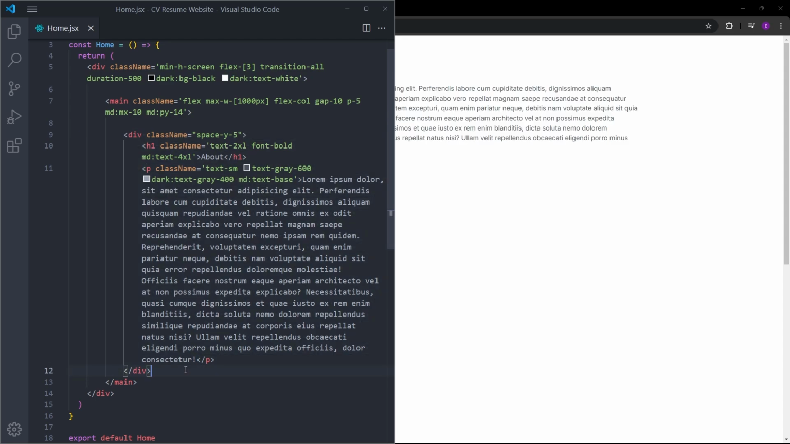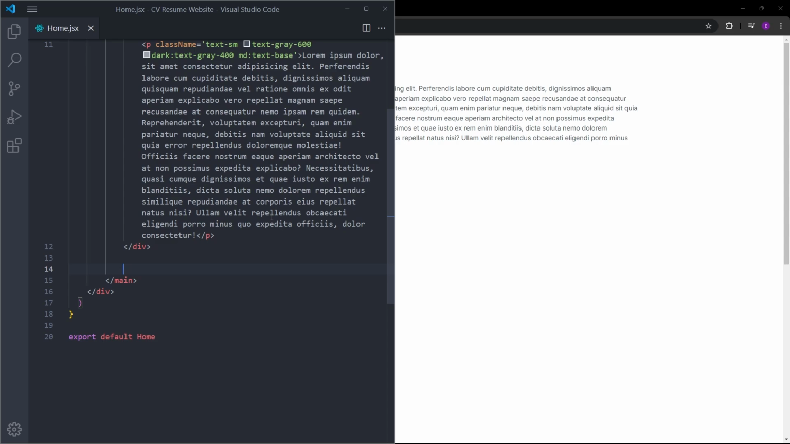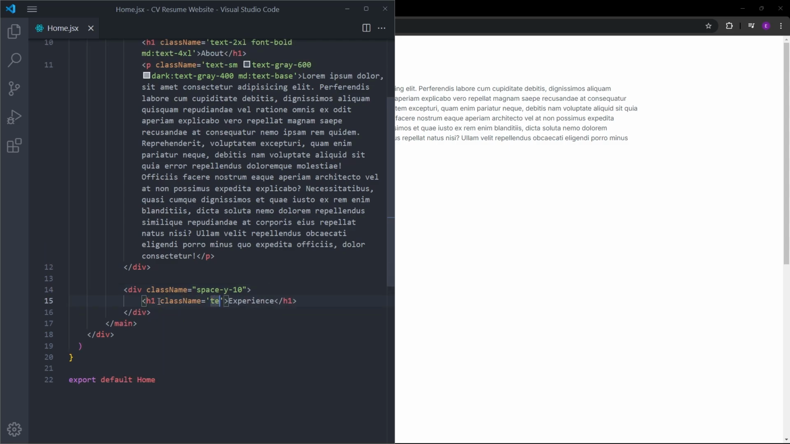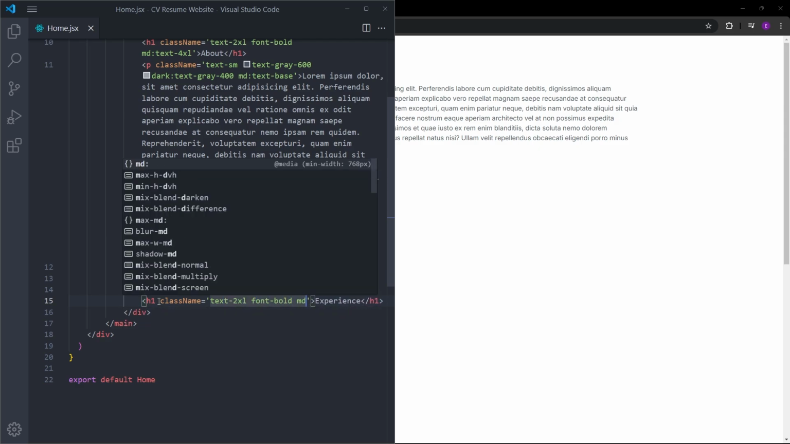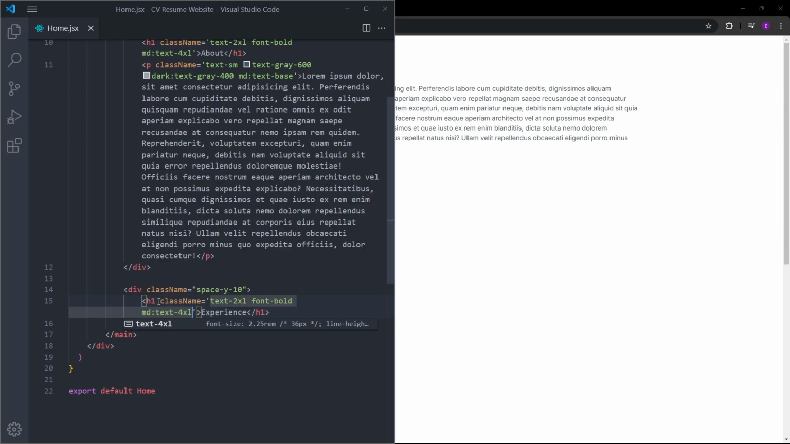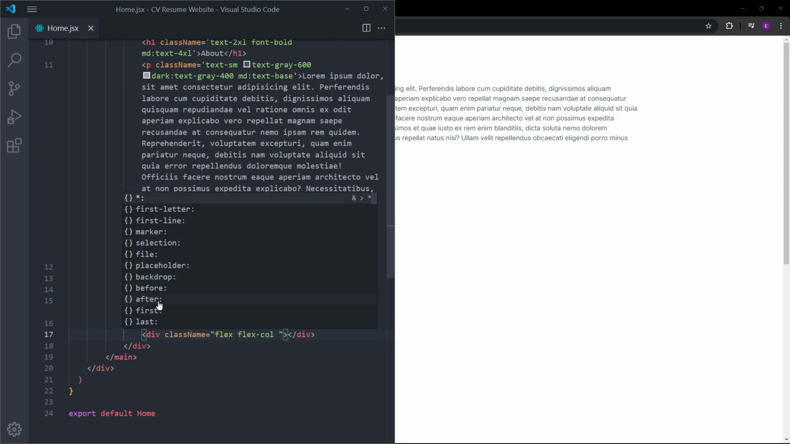Right after this part, we're going to create another one, which is going to have space-y-10 this time, an h1 that says experience. Let's make it text 2x large, font bold, and for medium screens, text 4x large. Right under this experience, you're going to have a div flex col. For the screens that are large, flex direction is going to be row, and for the large screens, gap is going to be 20.